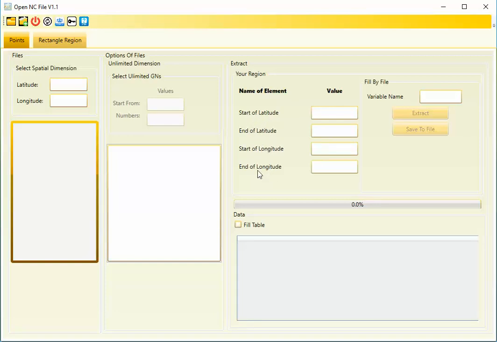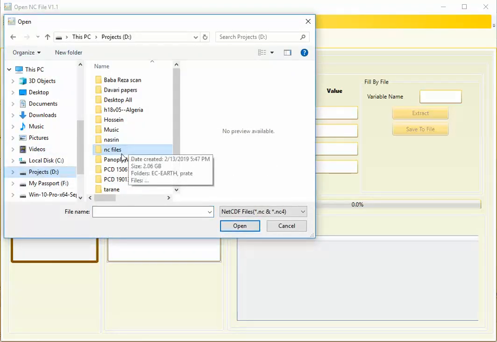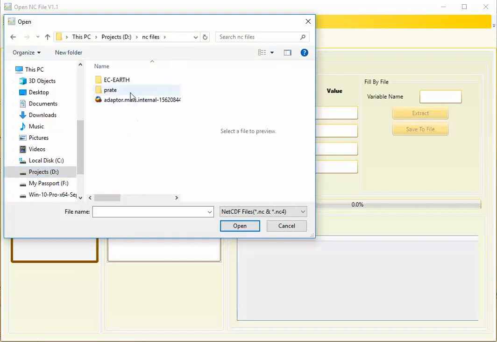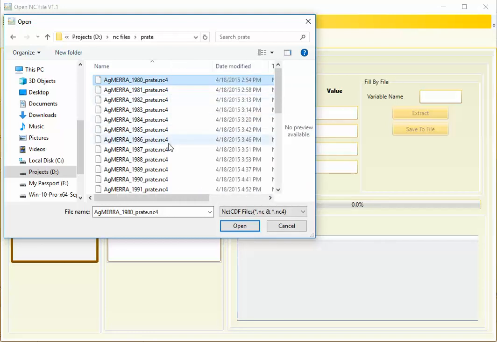and end longitude. For using this tab, you should select the file by using this icon, regionally, rectangular region. Now I want to select several netCDF files, and I want to select the AgMIRA files. They are NC4 files. I want, for example, to select 3 years and merge these three files.